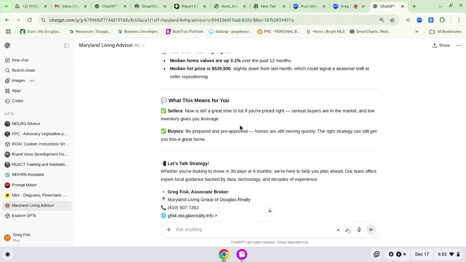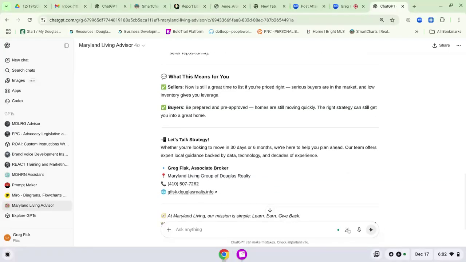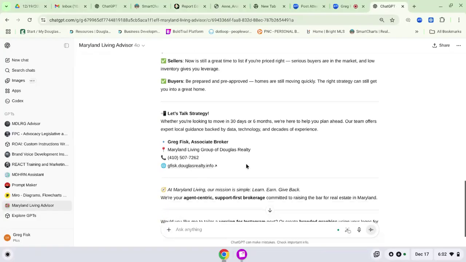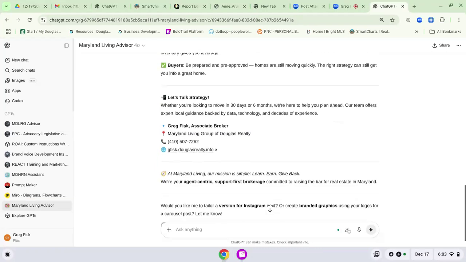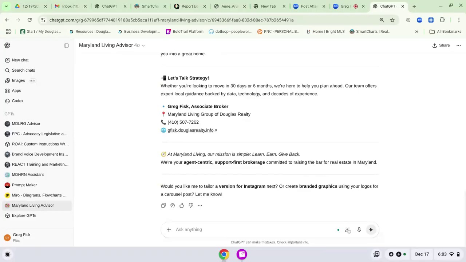Sellers, now is a great time to list if you're priced right. Serious buyers are in the market and low inventory gives you leverage. Buyers, be prepared and pre-approved. Homes are still moving quickly. The right strategy can get you into a great home. So again, it's like, let's talk strategy, and it's going to put some information out there as well. My contact information, and makes for a nice post.